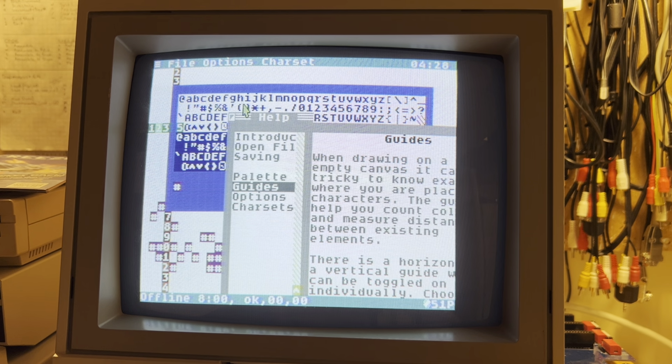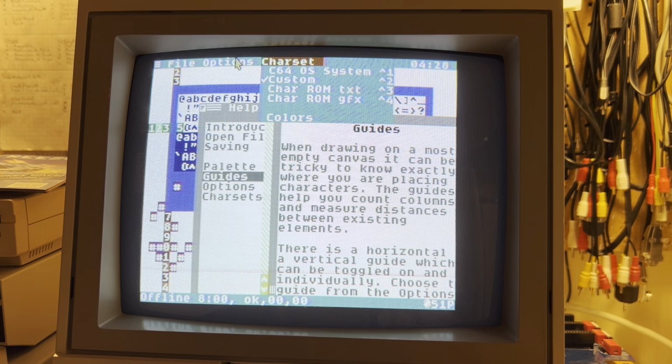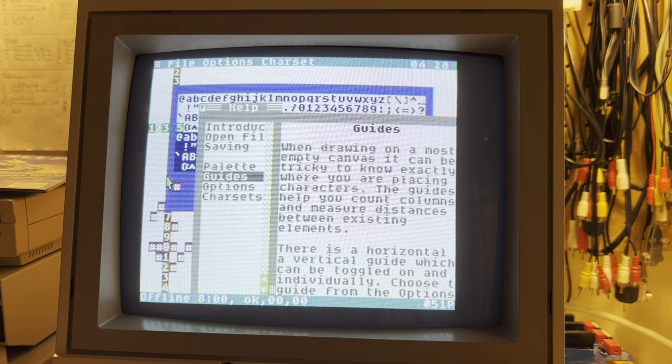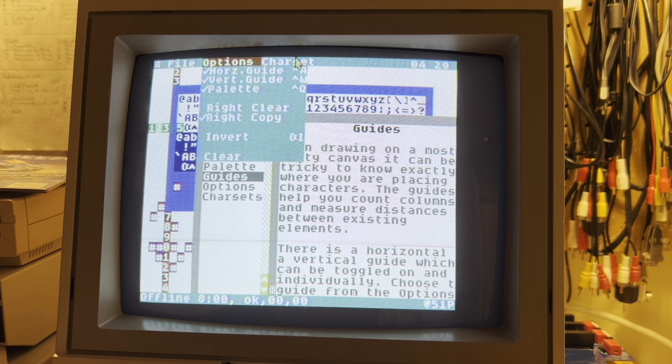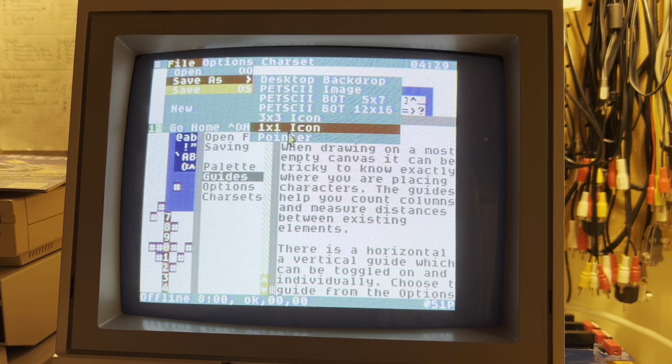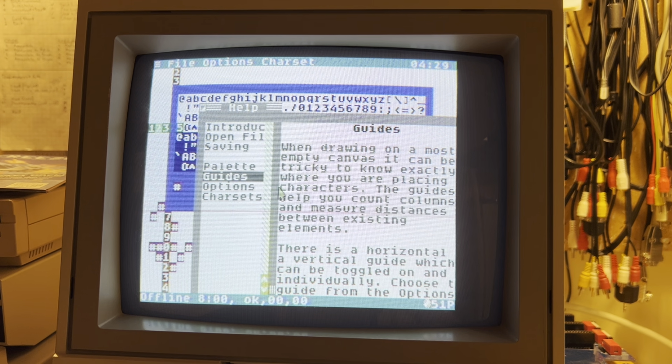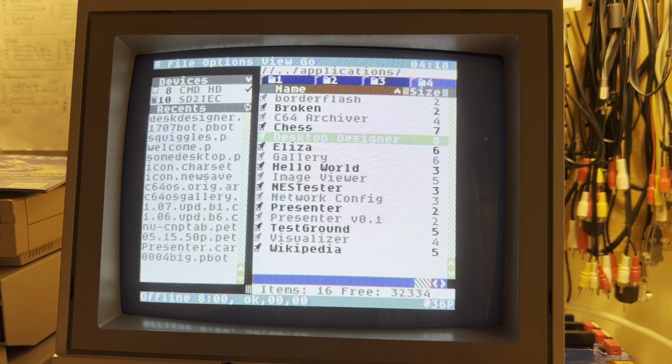And then we've got the menus. And look, with all these layers of compositing, we've got the actual drawing on the background, the two guides, the palette, and the help utility, and then the menus. And the menus are still pretty zippy, right? Isn't that cool?